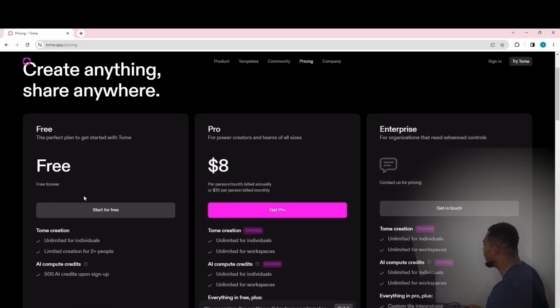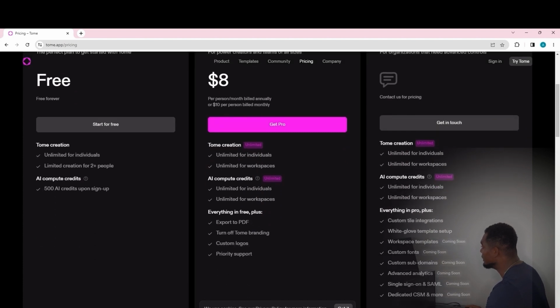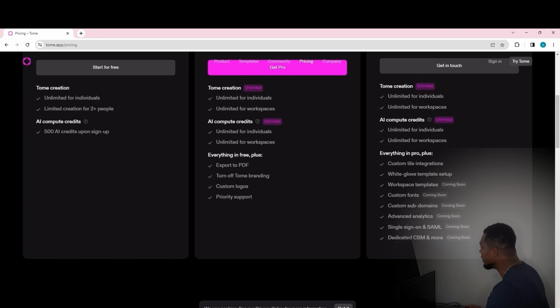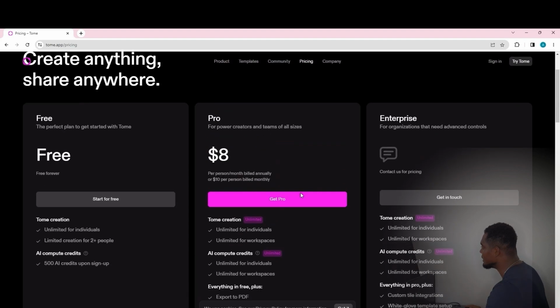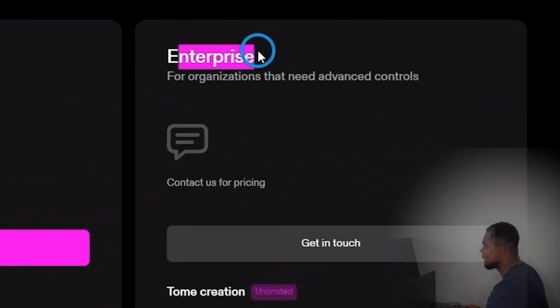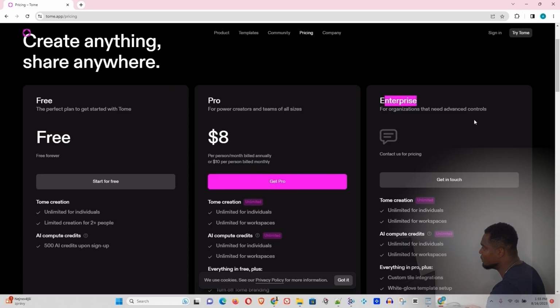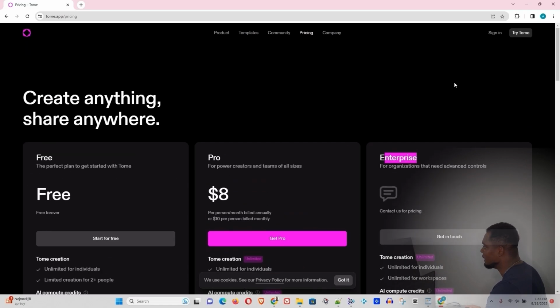Now there's a free plan, which we will try, and there's a pro plan, which is basically $8 per month, and you see what it offers here. That's very nice. Of course, they also offer enterprise, but you definitely need to contact them to get the pricing for that. I guess that is fully customized to your needs.